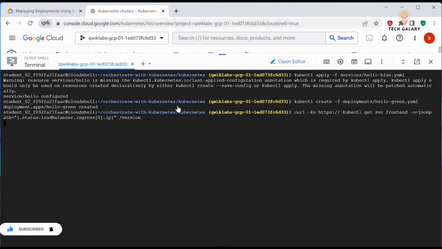Let's understand what this curl command does. So this command is used to retrieve the version information of a service named frontend, which is deployed in Kubernetes. Here, curl is a command line tool used to make HTTP requests. -ks are the options which we pass to the curl command. Here -k is used to ignore any SSL certificate validation. So this will allow HTTP requests without verifying the server certificate. And -s is used to silence the progress and error output. The kubectl get svc command is used to dynamically fetch the external IP address of the frontend service and extract the IP address using the JSON path output format.